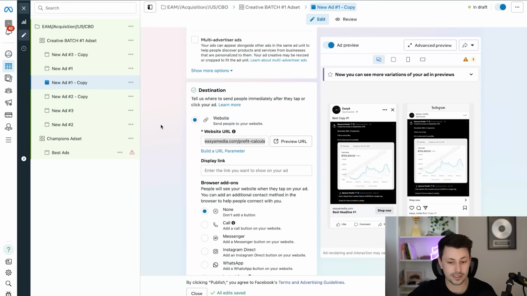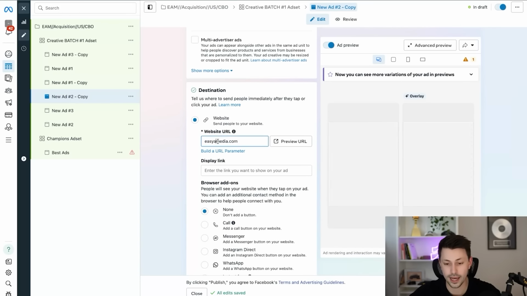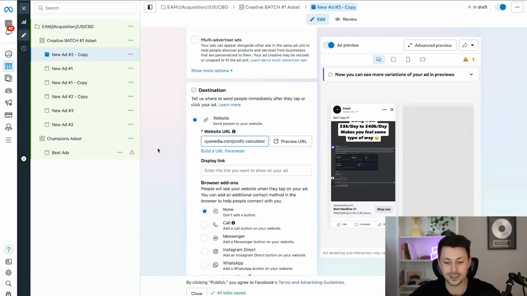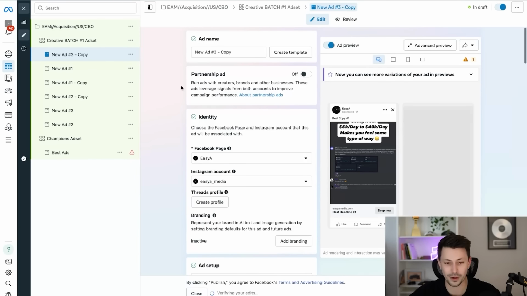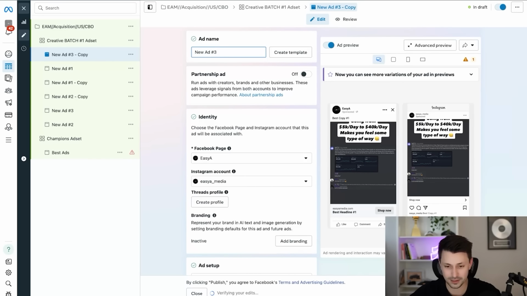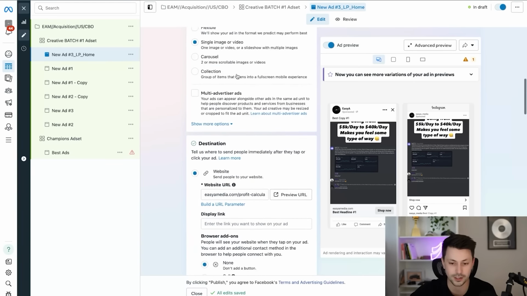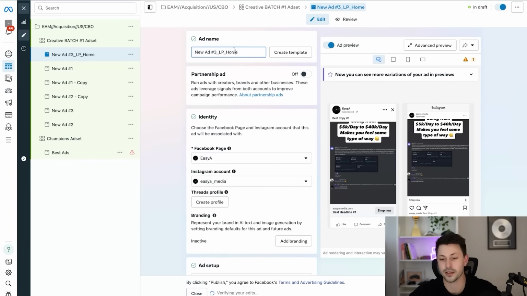Now, let's jump back into the account because it is super important that we go through and update every single ad, and more importantly, we update our naming scheme. Now, I didn't want to do that because it was going to give it away, but this could be called something as simple as new ad number 3, and then we have LP home, which basically stands for this is the homepage LP. Now, I actually think I messed that up because this is our profit calculator. So I'm going to call this LP profit.